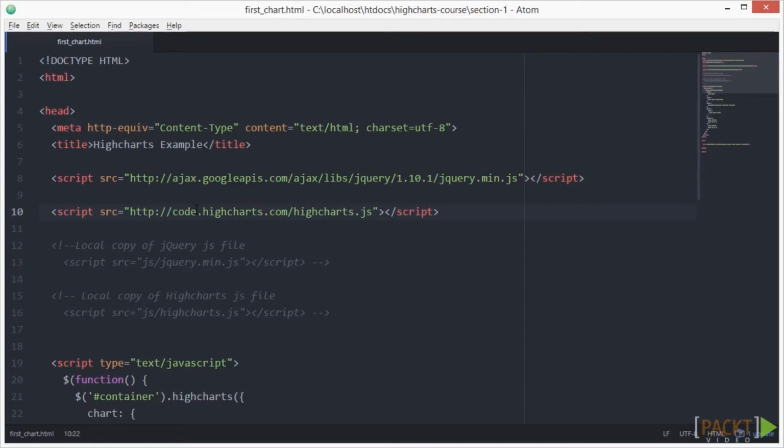However, if you want to run these scripts locally in your application, you can grab the same files from the jQuery website and the Highcharts JS file from the code.highcharts.com site. You then put these files into your local JS folder used to hold your JavaScript files. If you're using these files locally, your URLs should look like the code on lines 11 and 16, which I've commented out in this example.